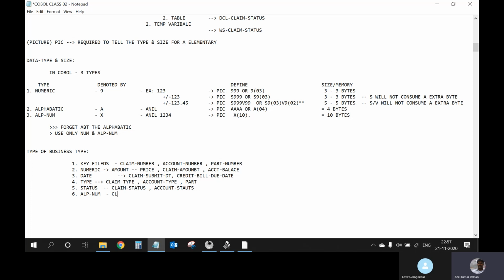something like your customer name or city or state. All these things will come under alphanumeric. These are the 6 varieties of business data that you will find in a file or a table. But when you talk to COBOL, except for numeric, everything will be alphanumeric.